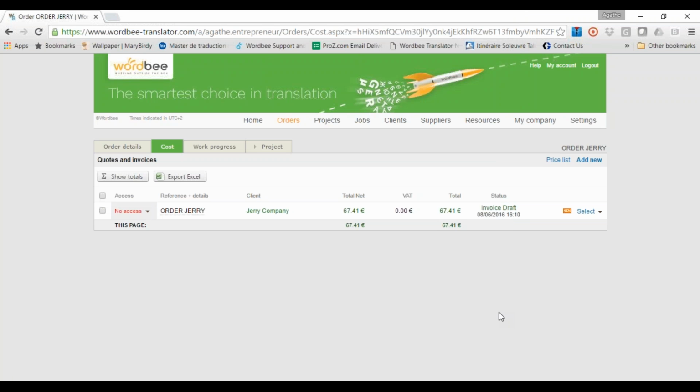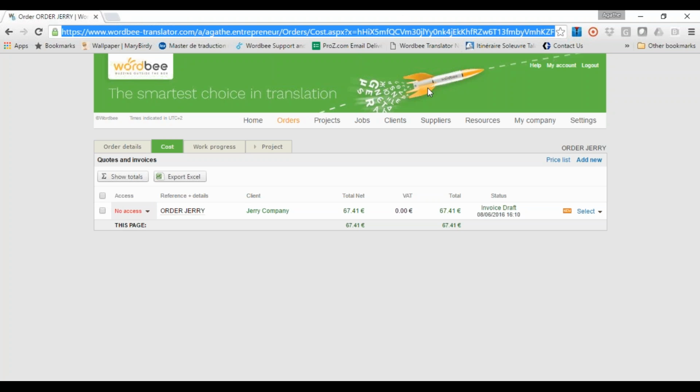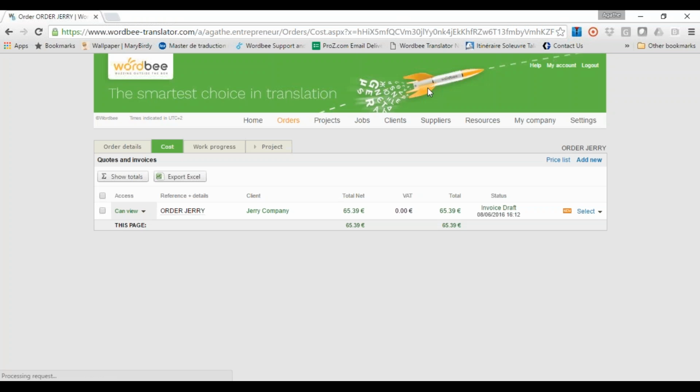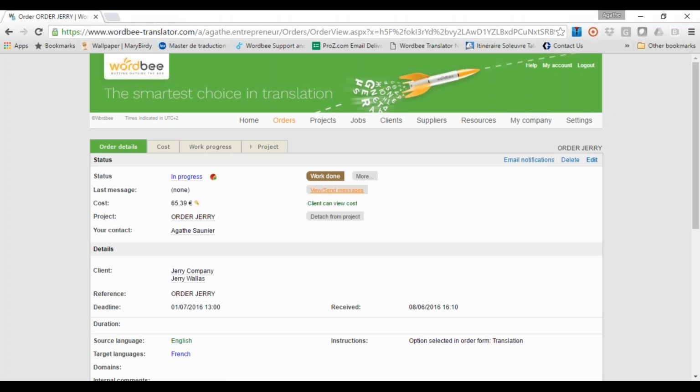You can easily connect to his client portal environment and see the invoice from there. Okay, so if I refresh, you'll see here it says can view instead of no access. Okay, now we can view. So you see it's really easy to manage a client's invoices. If the client has a question regarding the invoice, he'll be able to interact with me via the order, as you have a view send message function.